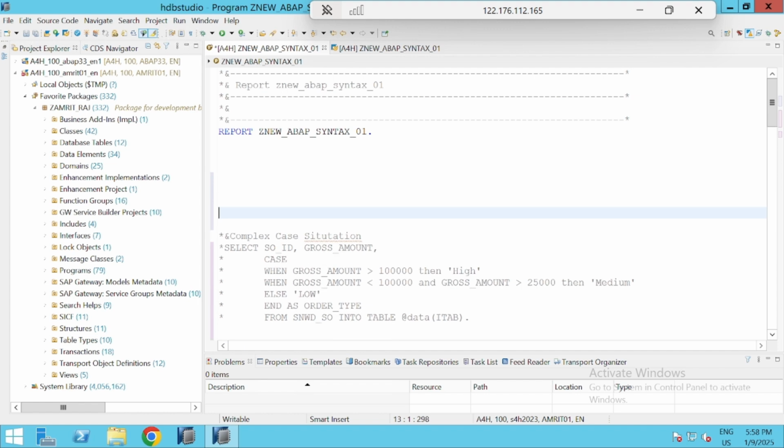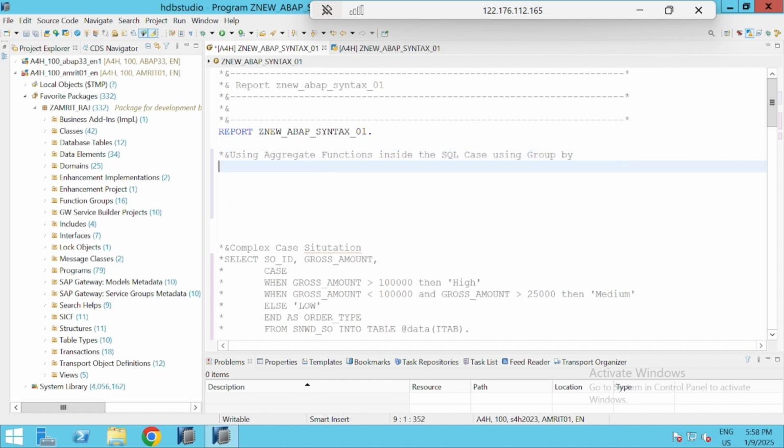So using group by, using aggregate functions, using aggregate functions inside the SQL case using group by. So here I will go for a select query, buyer guide, then I'm performing aggregate sum over gross amount as gross amount. Alias is mandatory.